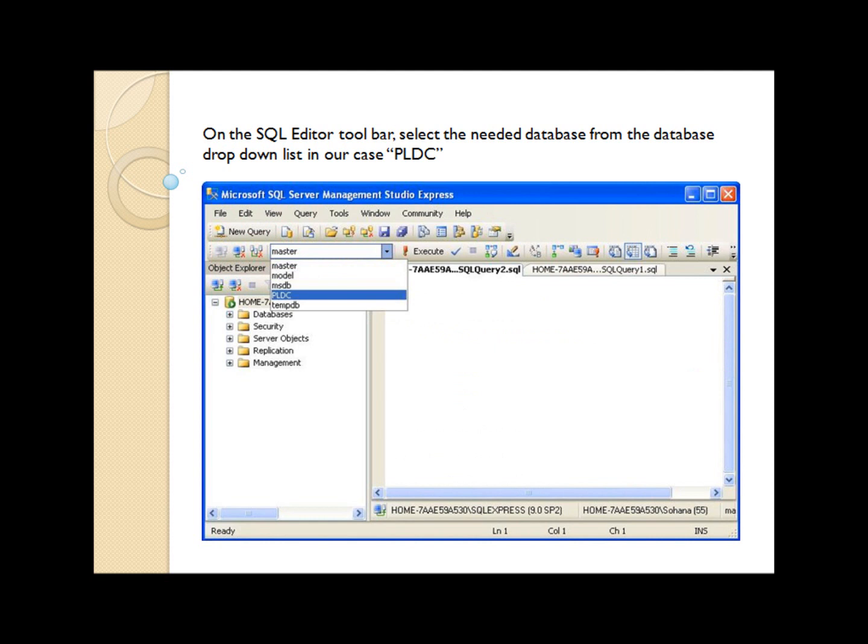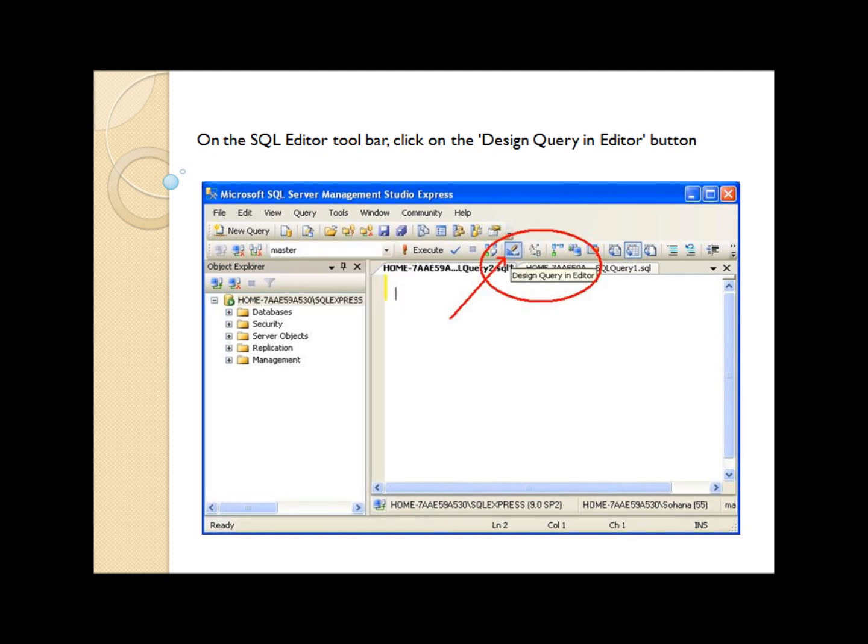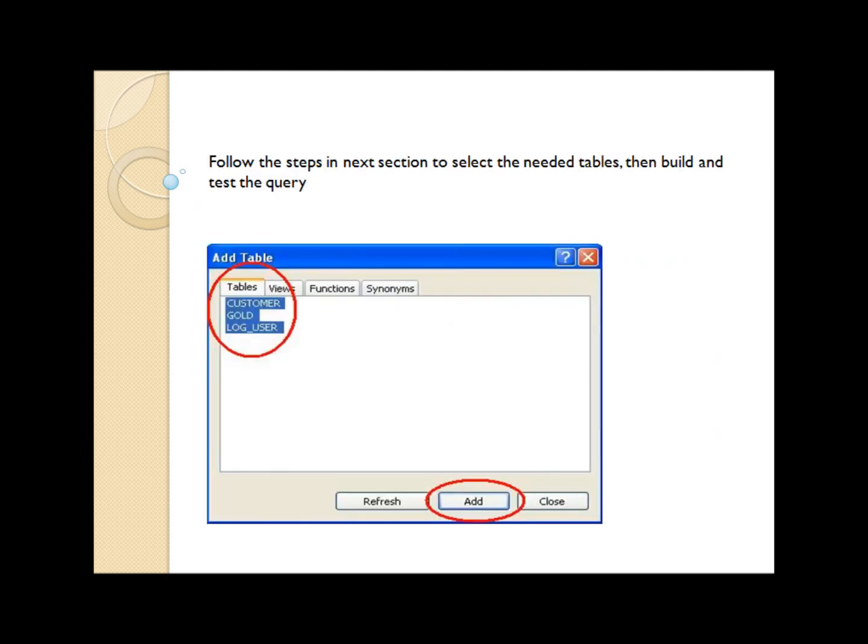On the SQL Editor toolbar, select the needed database from the database drop-down list, in our case PLDC. On the SQL Editor toolbar, click on the Design Query in Editor button. Follow the steps in the next section to select the needed table, then build and test the query.